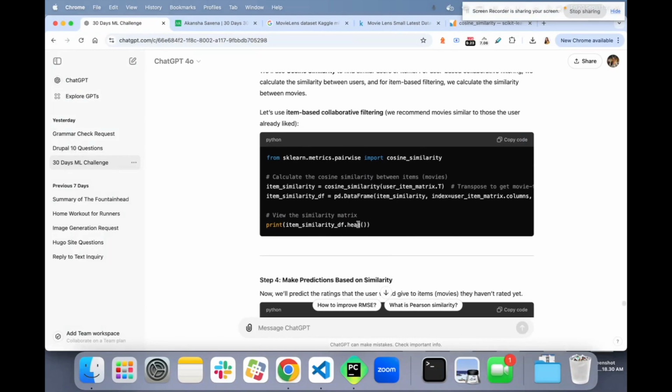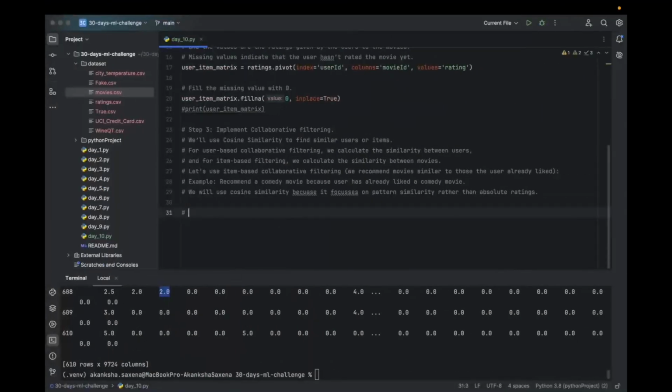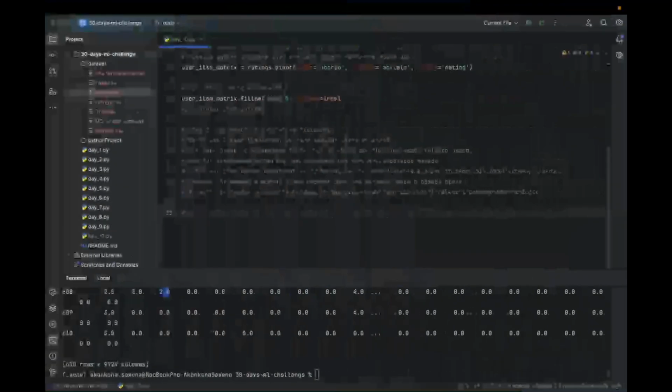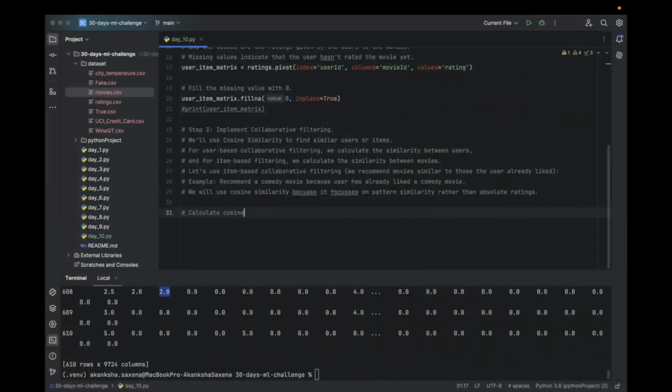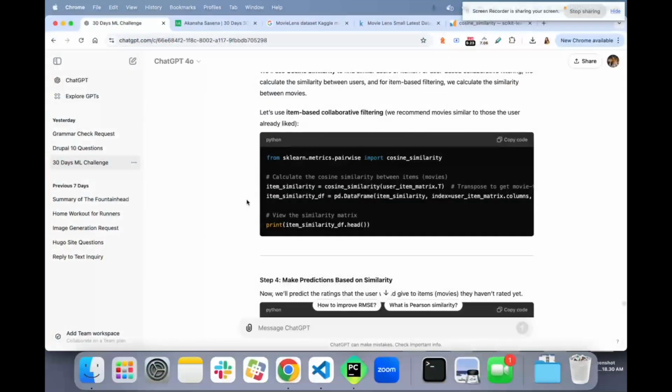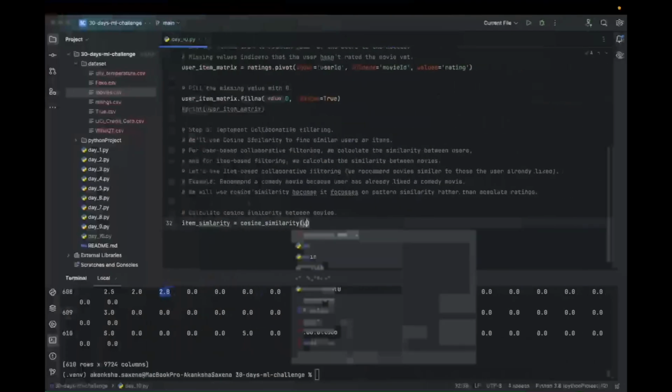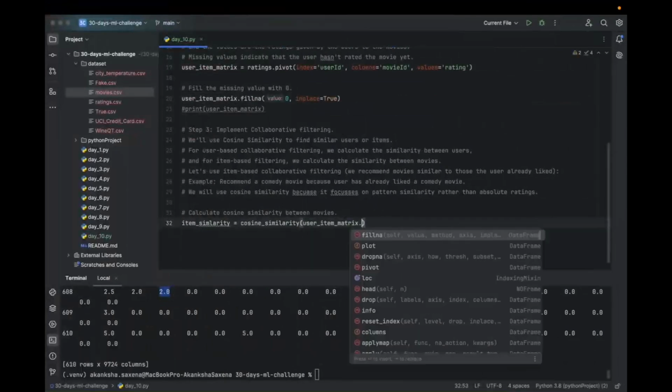Then we are going to use cosine similarity. We will calculate cosine similarity between movies. So item similarity: we will do cosine similarity between what? User item matrix dot transpose.